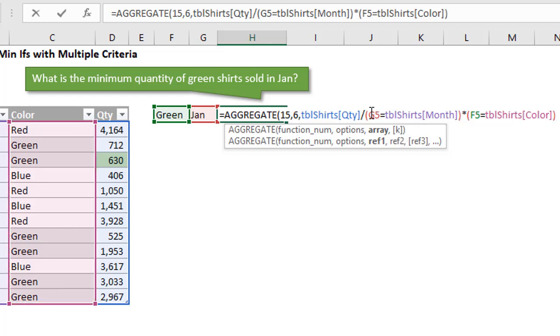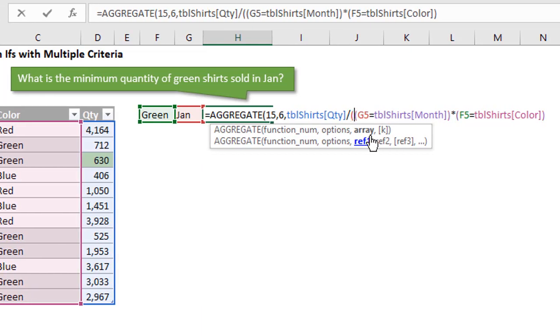So this is going to evaluate both of these statements here, is the month equals G5 and the color equals F5, which is green. If both of those happen, then it'll return a true. Otherwise, it'll return a false, and we'll get that divide by zero error. Now, I also need to wrap my entire statement here in parentheses, or all of the criteria. So I'll do that there. Close the parentheses out here, and really that's the entire statement there.